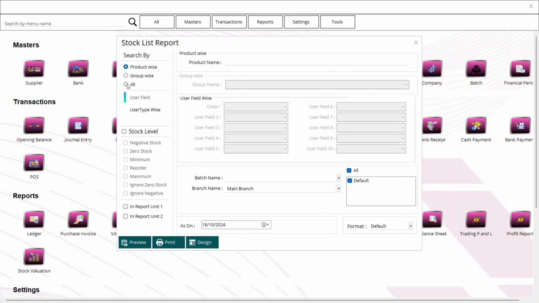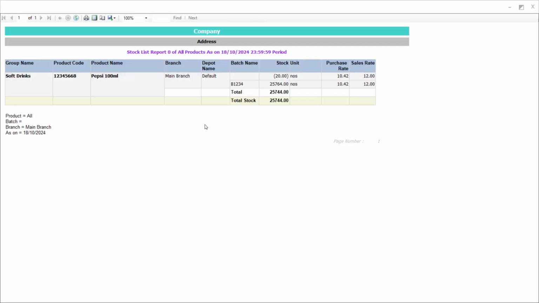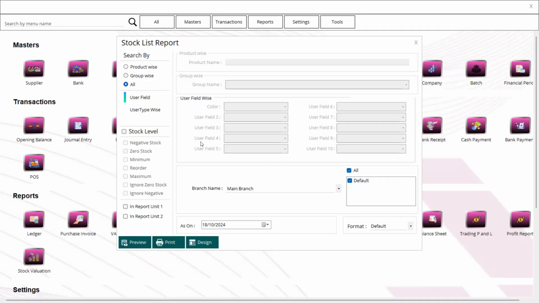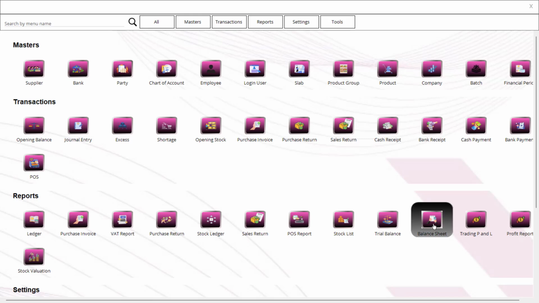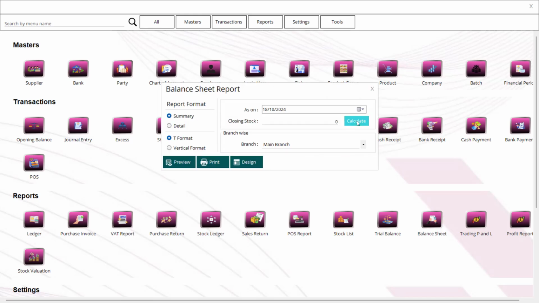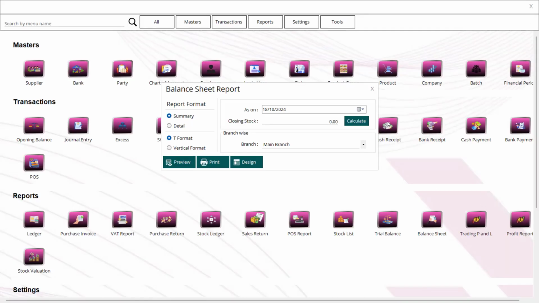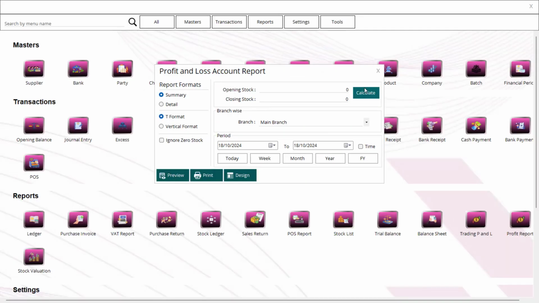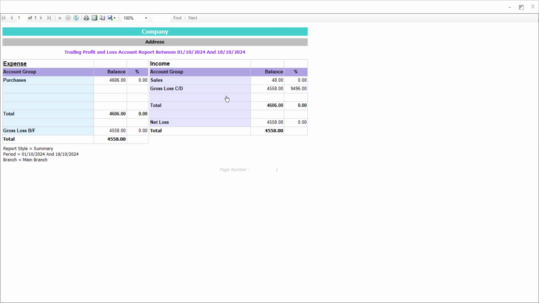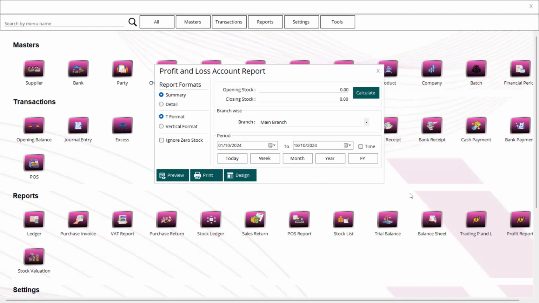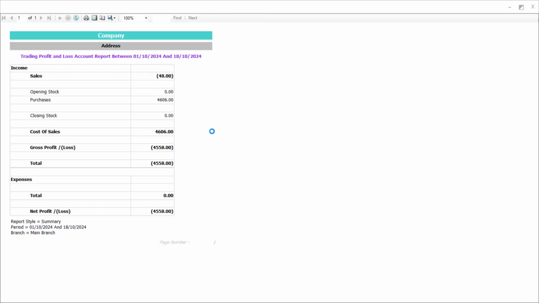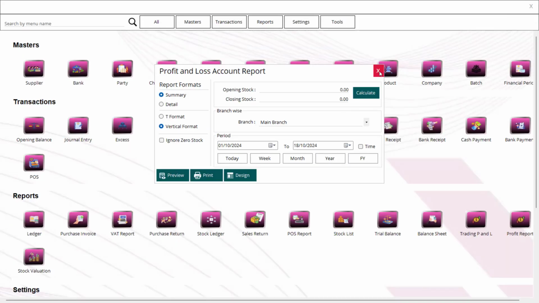Let's take a stock list where you can see all your stock. Select all, preview it. Or you can use stock level. Let's say balance sheet. Detailed, summarized. Let's calculate. You need to calculate if you have any stock, and you have to preview it if you want to see it. Just like this. So the P&L, calculate monthly, yearly, whichever you need, you can show it. So you have different methods for each report for the final accounts report. For example, the vertical format, if you want to see vertical, this is it. The balance sheet, everything you can use.